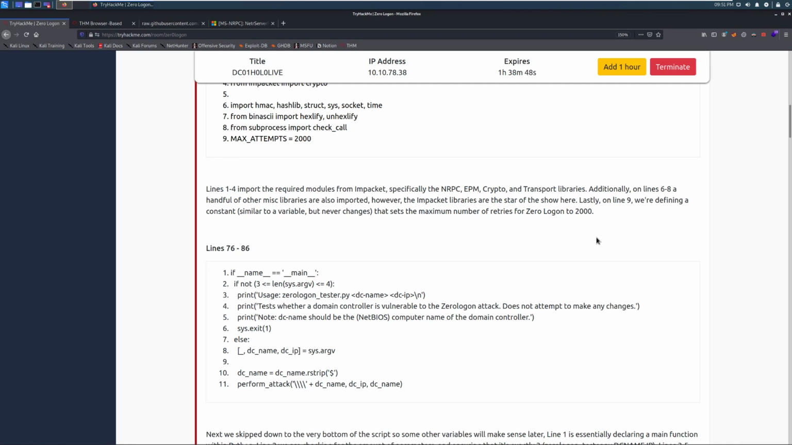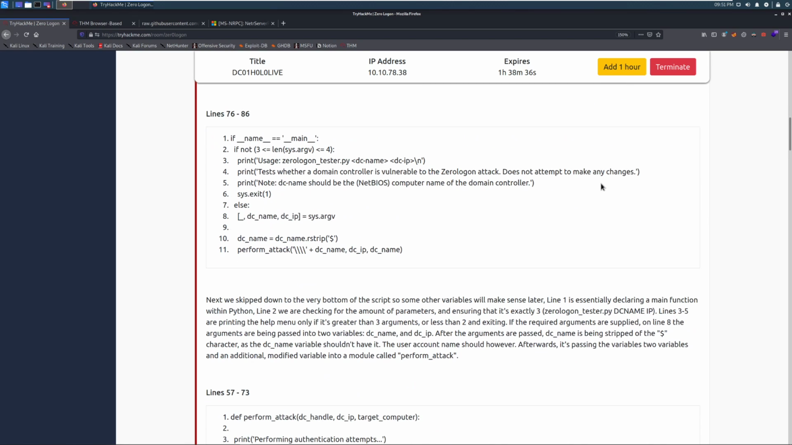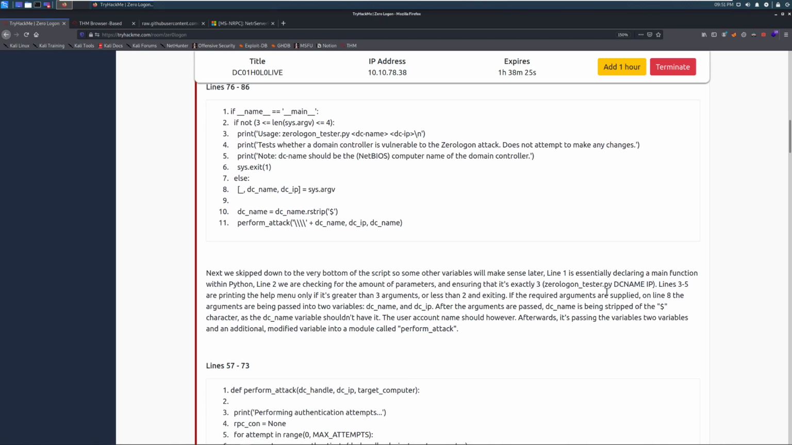Lastly, on line 9.5, we're defining a constant, similar to a variable but never changes, that sets the maximum number of retries for Zerologon to 2,000. If you're particularly unlucky, it can take all those. So, lines 78 through 86. Next we skip down to the very bottom of the script so that some of the other variables will make sense later. Line 1 is essentially declaring a main function within Python.